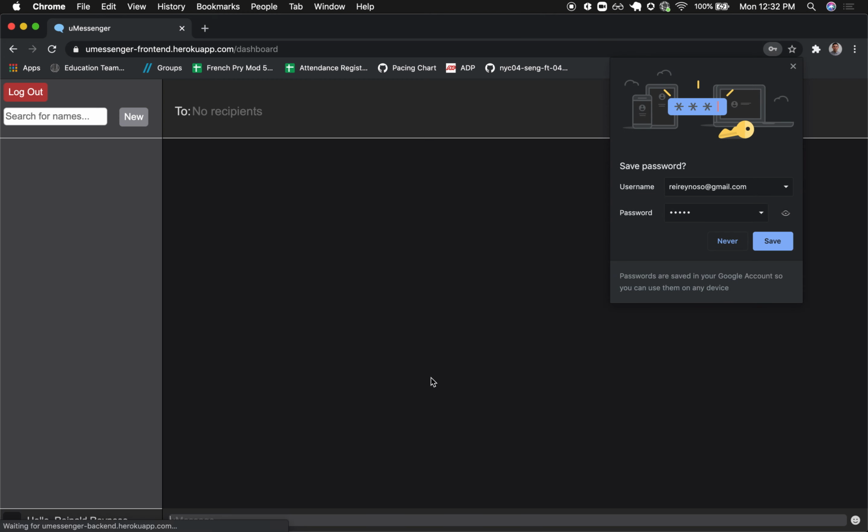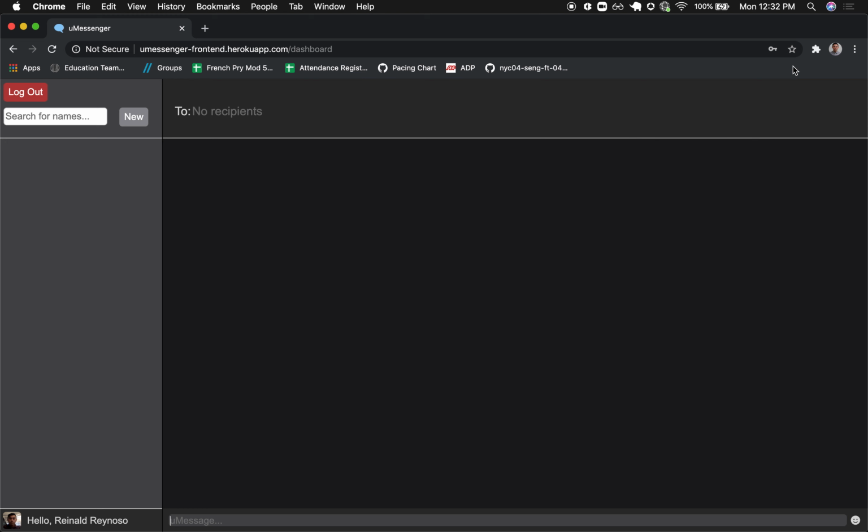Submit. So we get redirected to the user homepage, which is just a dashboard, essentially a chat dashboard. At the moment, we don't have any conversations, so it's empty. Nothing to filter out. There is a welcome message saying who we are. So to start one, I guess we can start a conversation with an existing user.